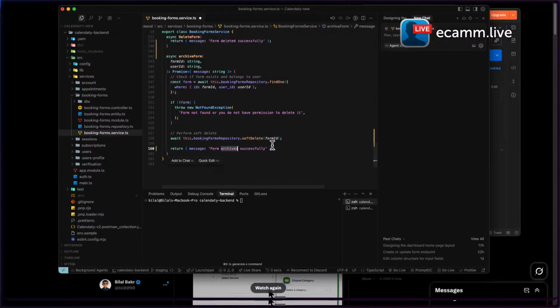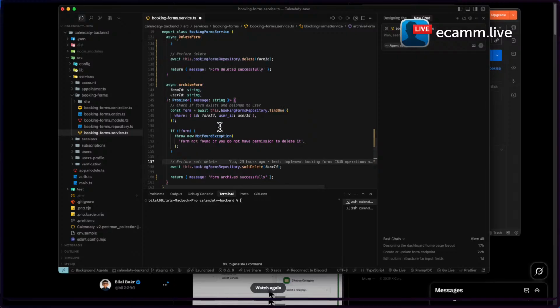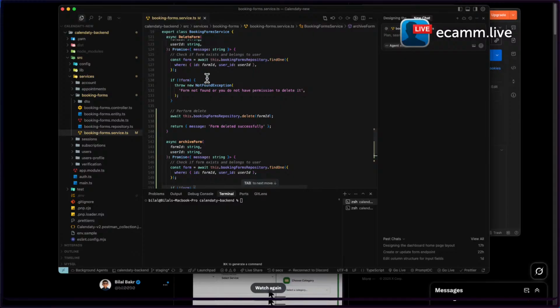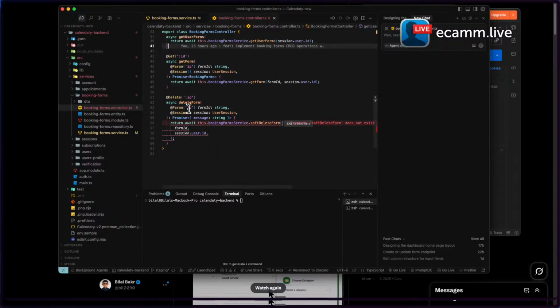One of the features I use most in Cursor is this tab feature. And then you don't have permission to archive it. Yeah, so now we have two different functions. So we're going to go to the controller, and then scroll down to this delete endpoint.